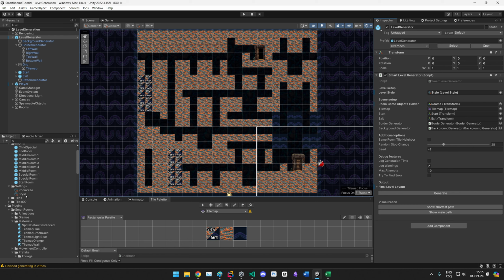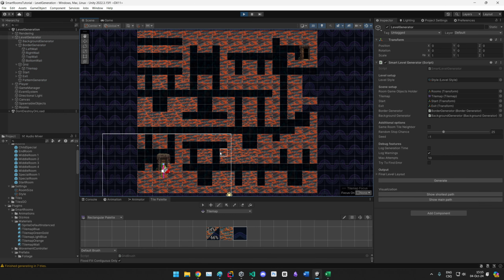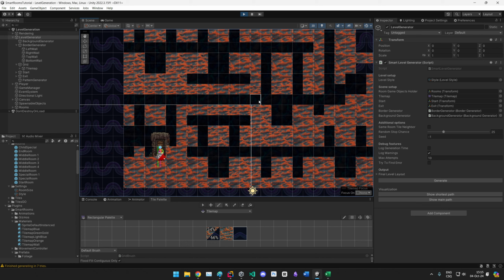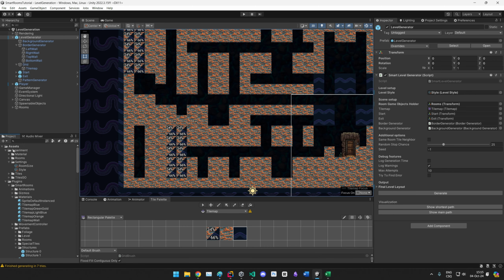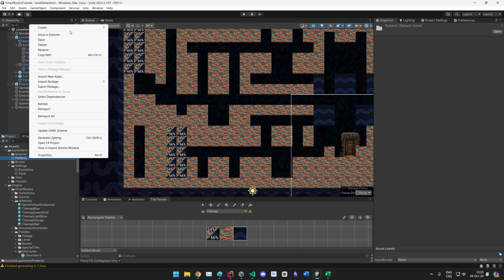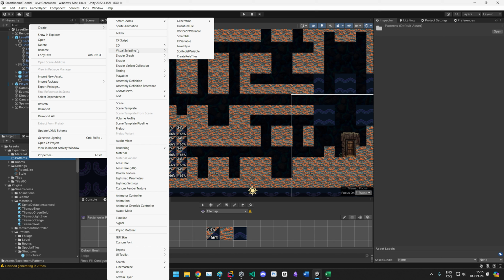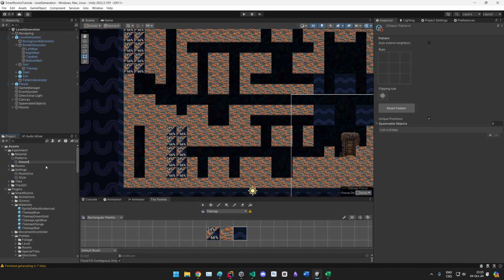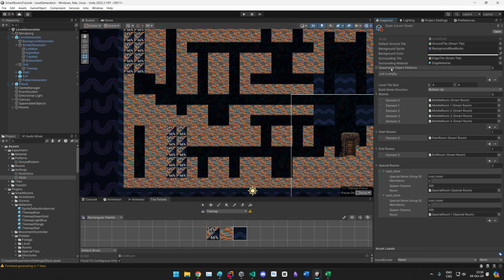Okay, so now we maybe want to add some foliage, right? Maybe you want to add flowers on top of every surface. For that we do need a pattern, so we're going to create a patterns folder. In our patterns folder we can create a smart rooms generation object pattern, and this is going to be our ground pattern, and we're going to already assign it into the patterns.